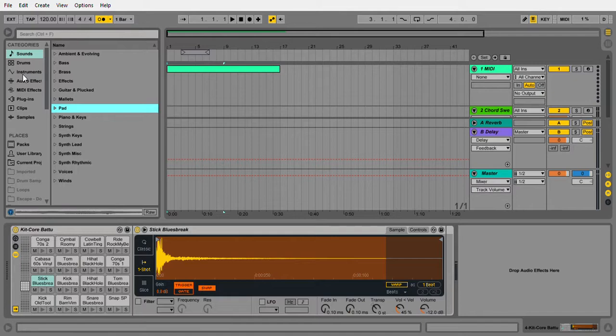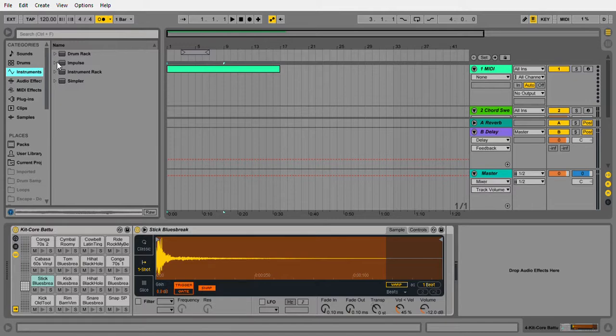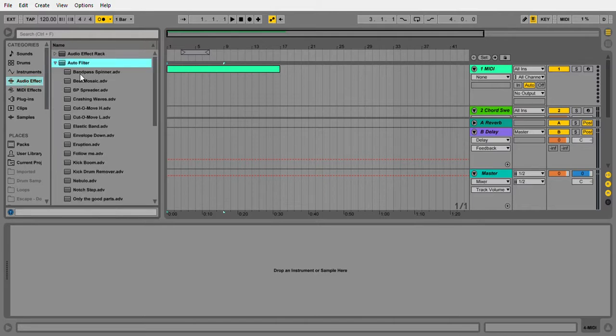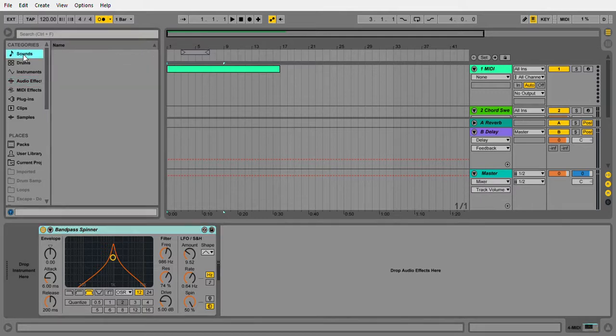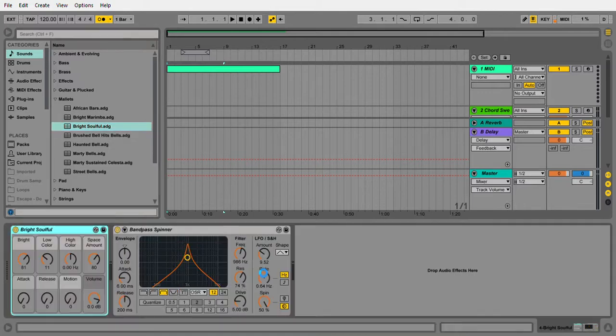So, oh, and not only do you have your drum racks and drum kits and stuff, but you could click and drag something down here just like it is with the drum kit. So if you wanted to use an effect, if you wanted to use an audio effect, you could say for example bandpass spinner. You could take it, drag it, and you could drag it right down here with the sound that you have. So I'm gonna just click a mallet and just drag that down.